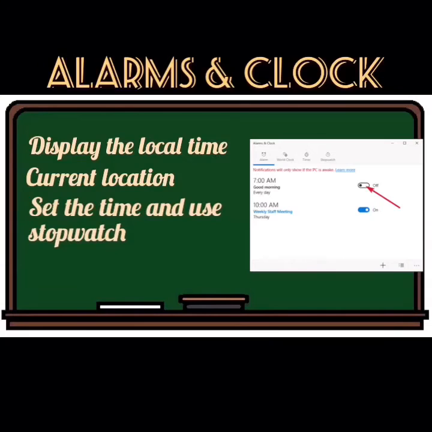You can also set the time and use a stopwatch. Even you can set the alarm clock. For example, if you want to set any alarm for any meeting or if you want to set any alarm in the morning, you can do it in the computer using the Windows 10 app, that is Alarms and Clock app in Windows 10.